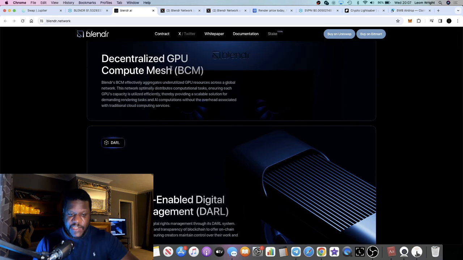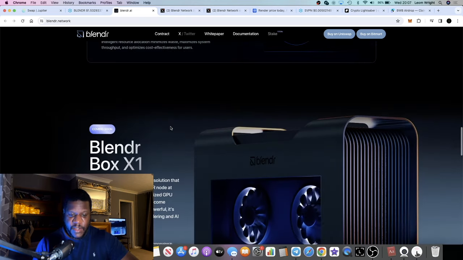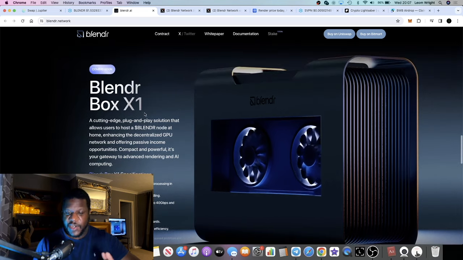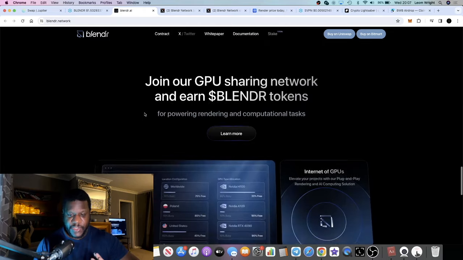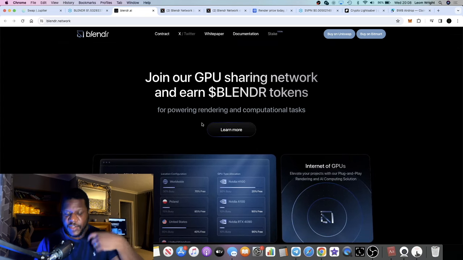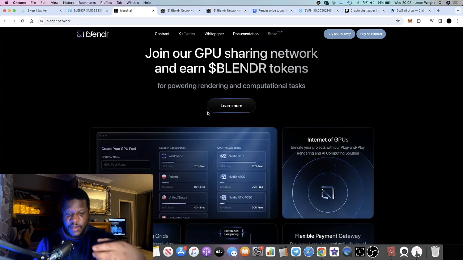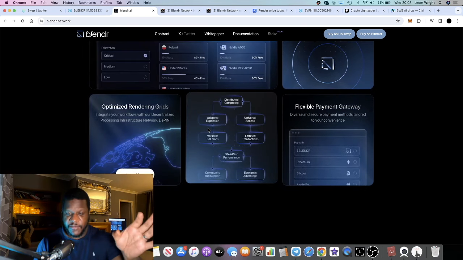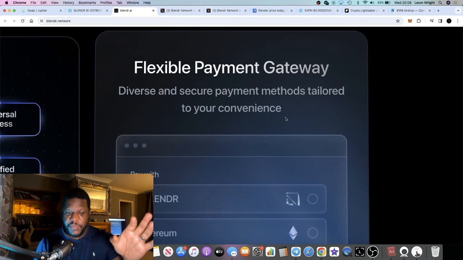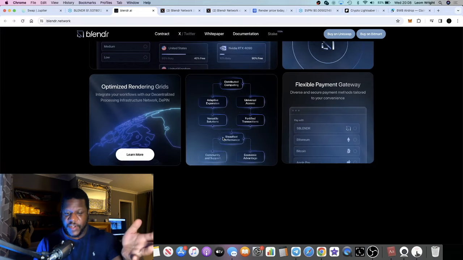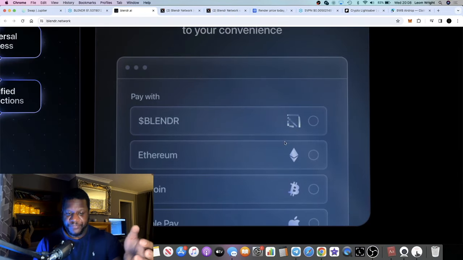Blockchain, digital rights management, decentralized GPU computer mesh, dynamic task assignment. We've already talked about the Blender box. All the details are on the website. You can check that out in your own time. Okay, guys, so basically, you're going to be earning the Blender tokens by using their infrastructure. So obviously, there's passive income there. We also see a flexible payment gateway, diverse and secure payment methods tailored to your convenience. I'm not sure if they're going to come out with their own wallet as well, but it certainly looks like that could be something here.